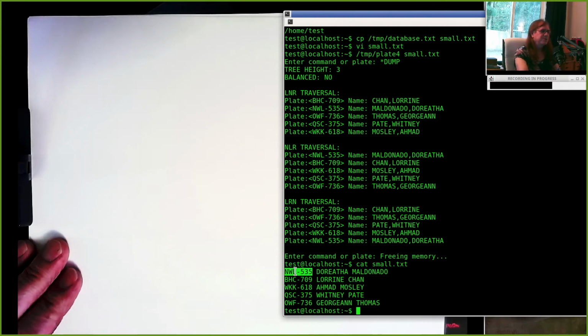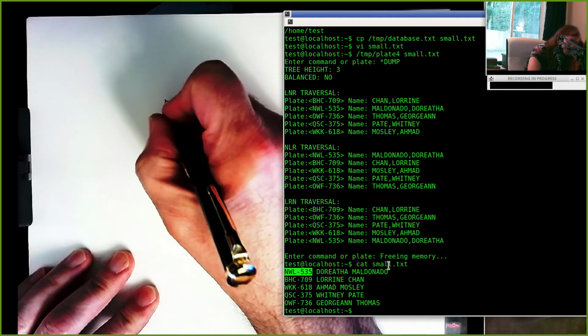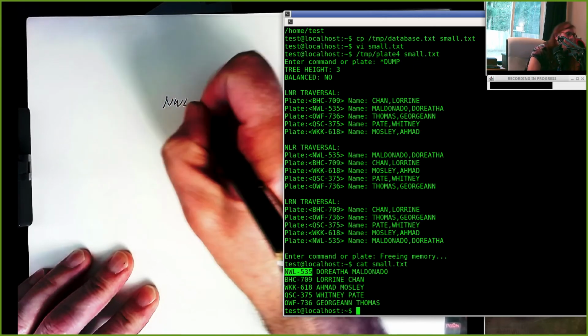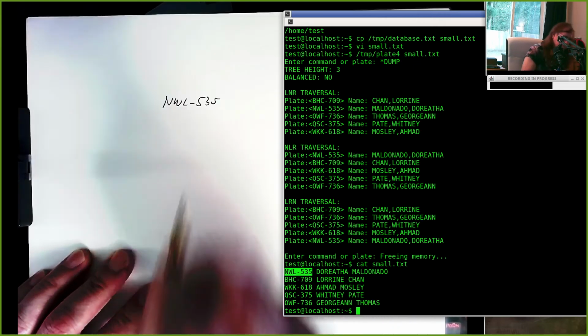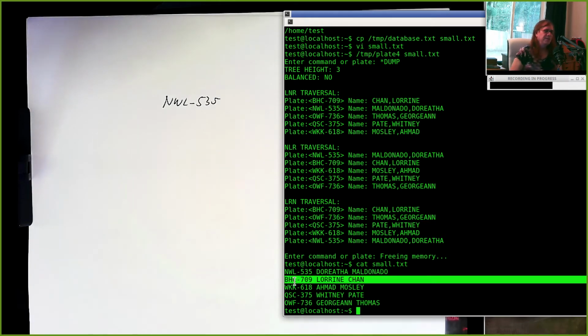So the first line we're going to read is NWL535. Since our tree is initially empty, that's going to become the root. Alright, so there's the root of the tree. Then we read our second line from the file, and that's BHC709. So where should I store BHC709 relative to the root? To the right of it.